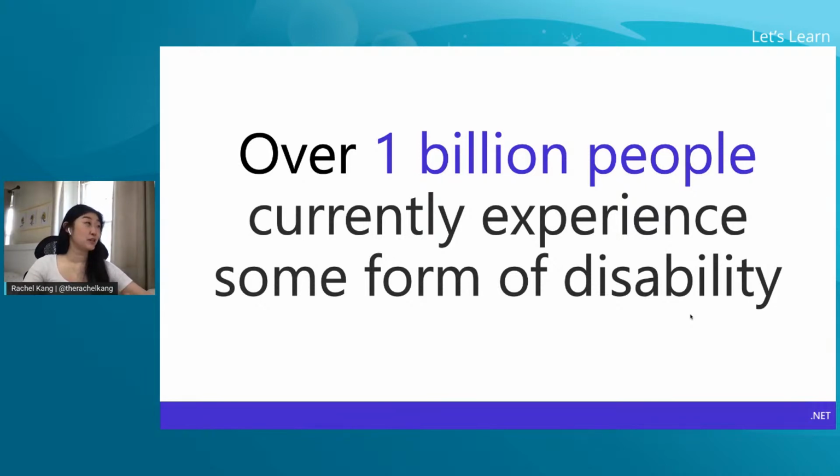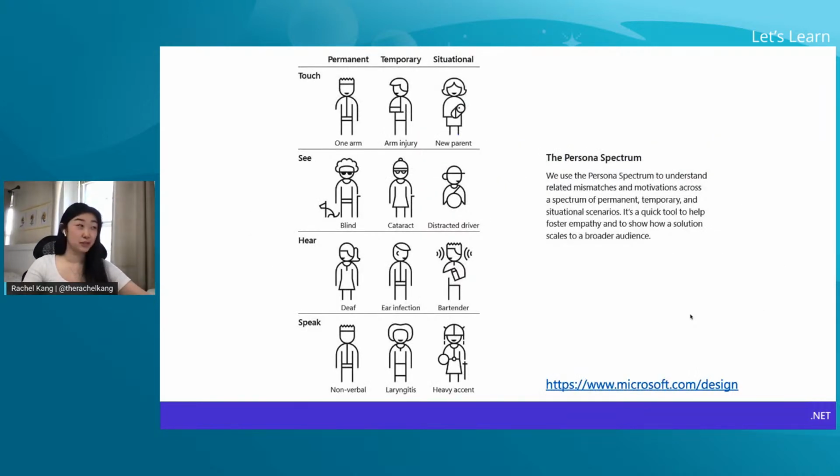Not only that, but even when we're talking about disabilities, there's a huge range of disabilities alone as well. This tool called the Persona Spectrum, included in Microsoft's Inclusive 101 Design Toolkit, is a really helpful tool for helping us to understand and visualize this better. Disabilities are super wide-ranging because they can be permanent, temporary, or situational, and they range across all different types of abilities, including the ability to touch, see, hear, and speak. For example, looking at this second row for sight, an example of a permanent disability in this category is someone who is blind. A temporary disability is someone who has a cataract, and an example of a situational disability is someone who is a distracted driver. And you can see how tools like voice assistants might benefit people in all of these categories.